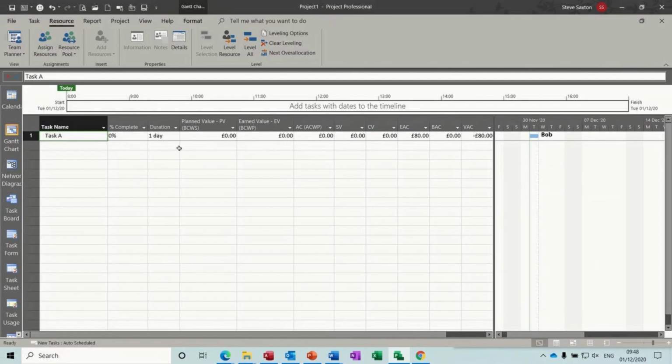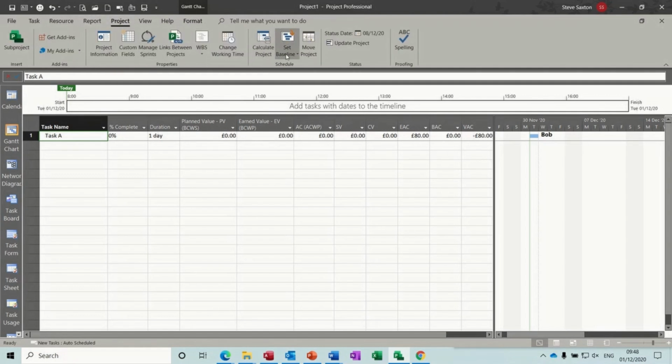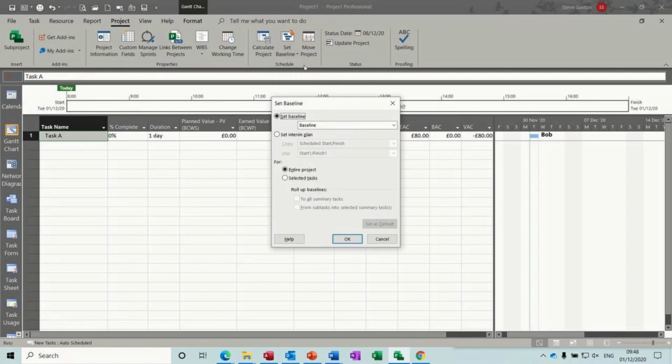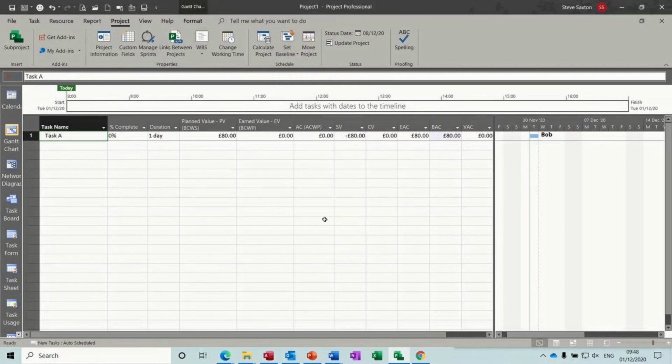So what you need to do now is save a baseline for this to work, and I'm going to do that. So project, set baseline, okay, and then these columns get filled in. So what have we got here? We've got this first one, planned value, so baseline cost work scheduled, that means, or budgeted cost work scheduled, should I say.